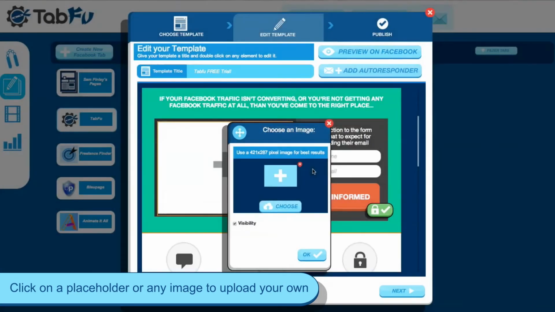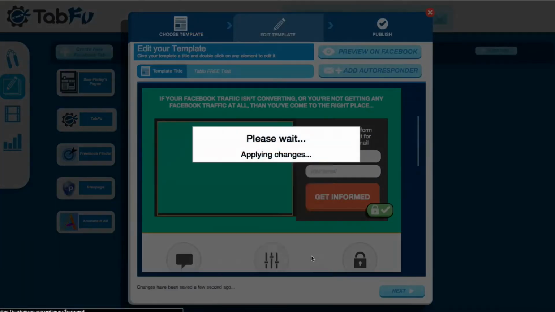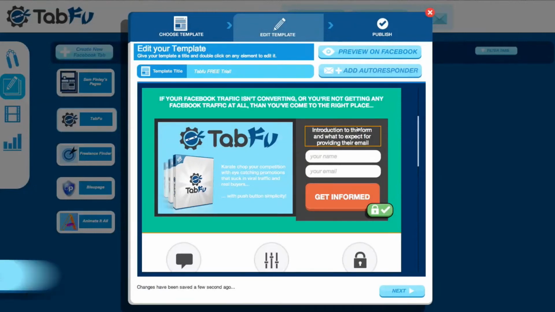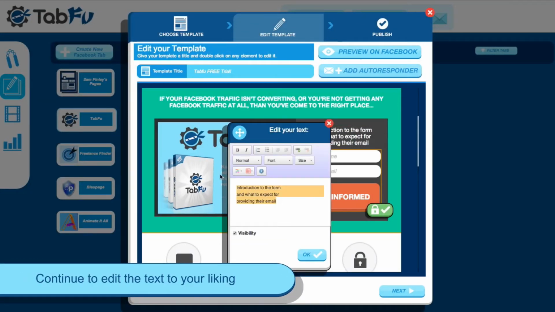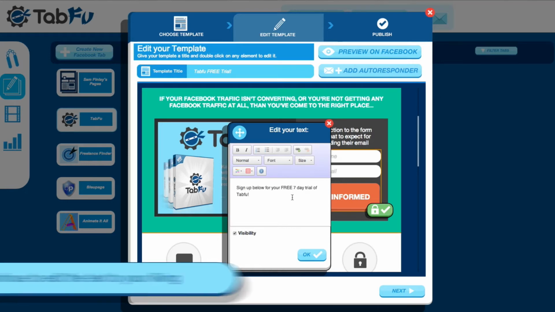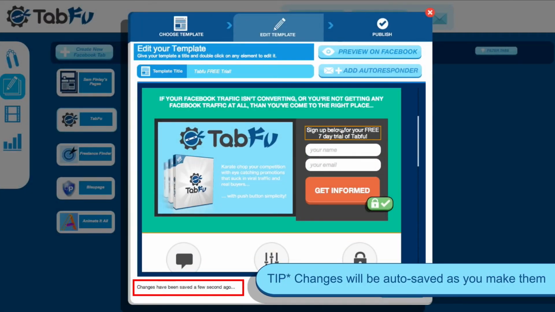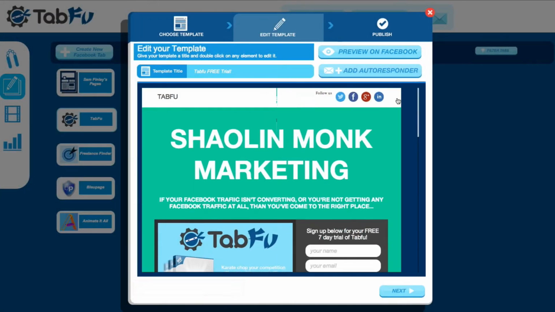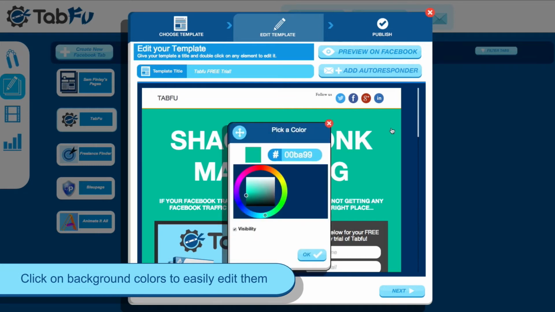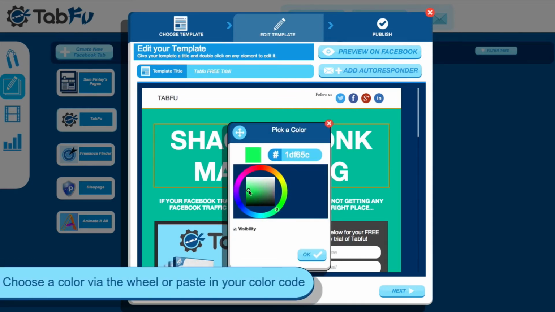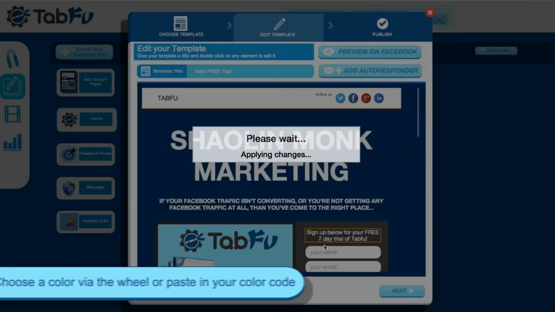Here I'm uploading a product shot of TabFu and making a few more edits to the text. As I mentioned, the system will autosave your changes as you make them, so you won't lose any work. Click on any background color to edit it via the color wheel, or you can paste in a color code to match colors specifically to your branding.